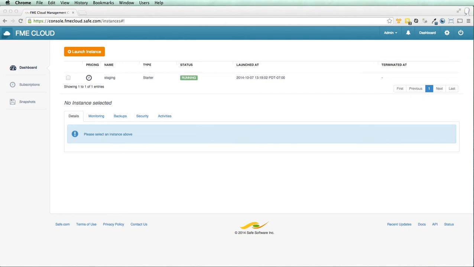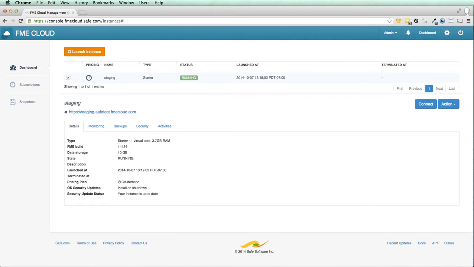So I'm assuming that you've launched an instance, and all you need to do is click on the instance that you've launched in the top list, and it populates this bottom panel. Then we need to launch the login page for the FME Server interface, because each one of these rows in this top table represents a running FME Server instance.